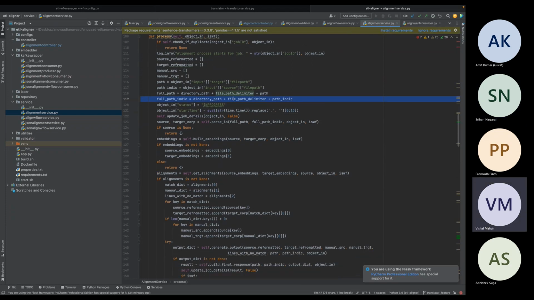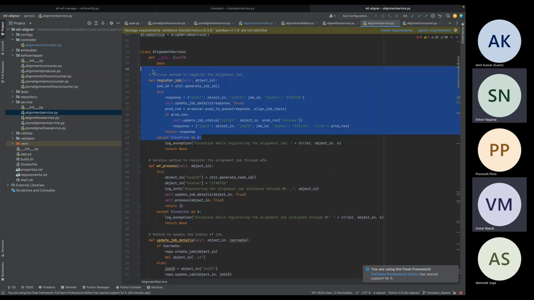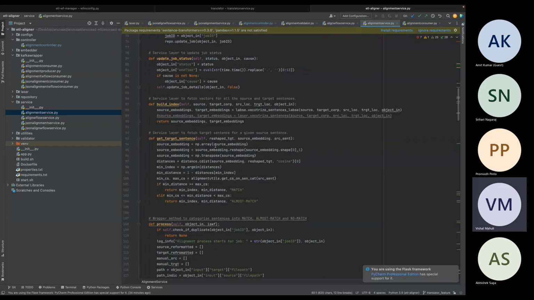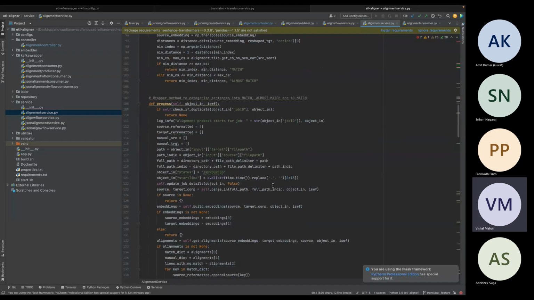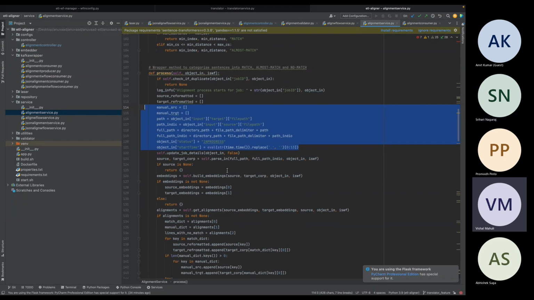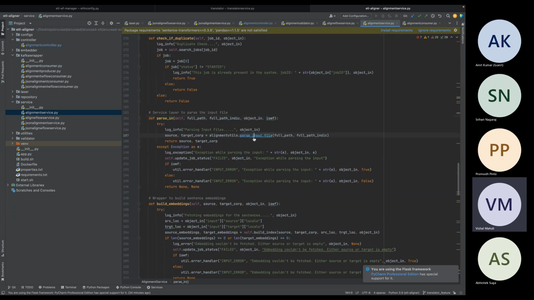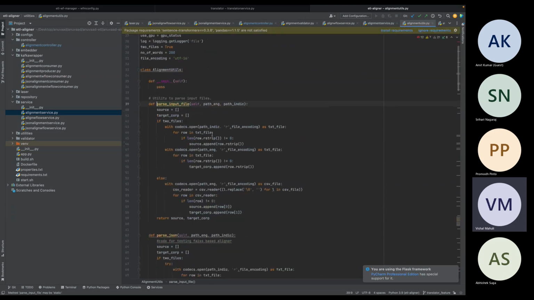And then post that, you do your update job details. What does it do? The register job function starts the job, as in it creates an entry in the table saying the job has started, but you won't know if it is in progress, right? So the process first updates the table saying that the job is in progress. Once the job is in progress, you create a source and target corpus. You create a list, as I said, right? So you read the file. Once you read the file, you create both the lists.